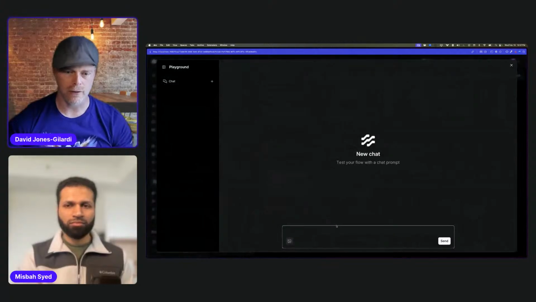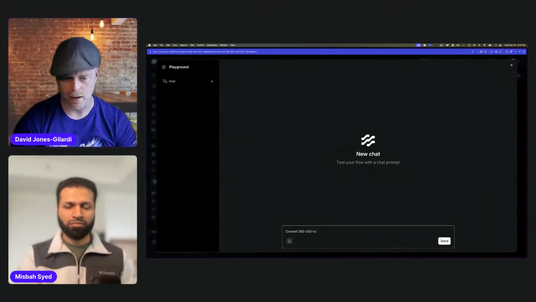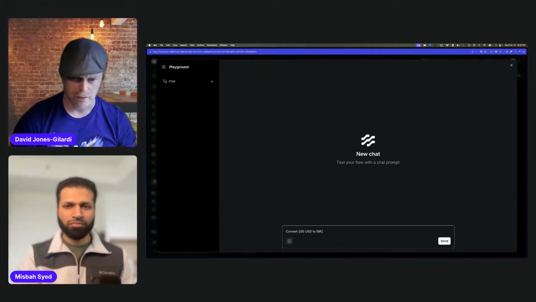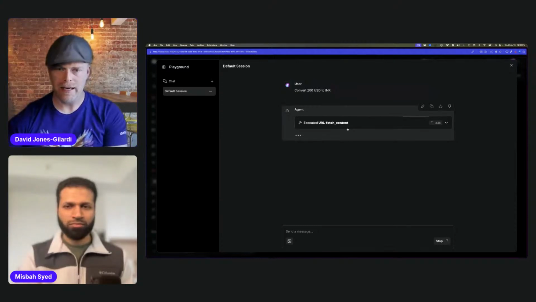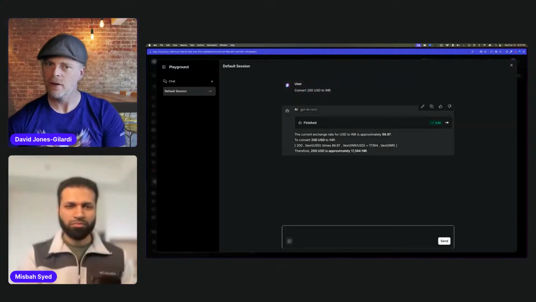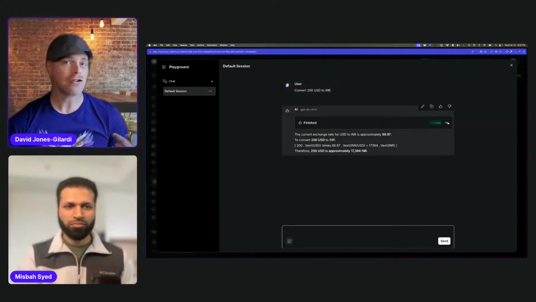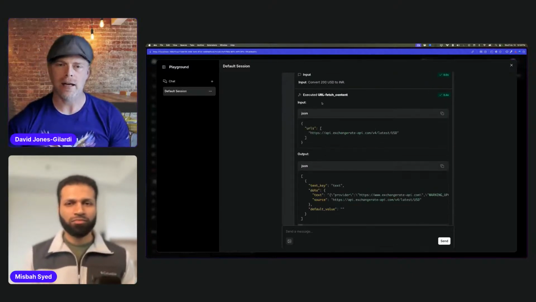I'm just going to start a simple query. I'm going to say convert 200. I love doing this particular query because in asking a model in an agent to convert 200 USD to the Indian rupee, you actually are doing two things. One, you have to get the latest exchange rates, and two, you need to calculate it, right? So this is a really neat way that you can very quickly show tool use, right?